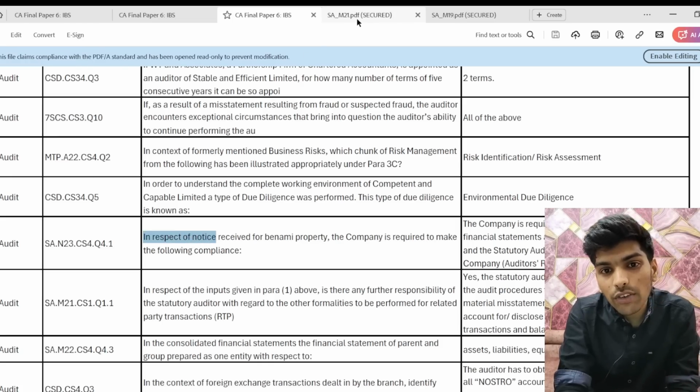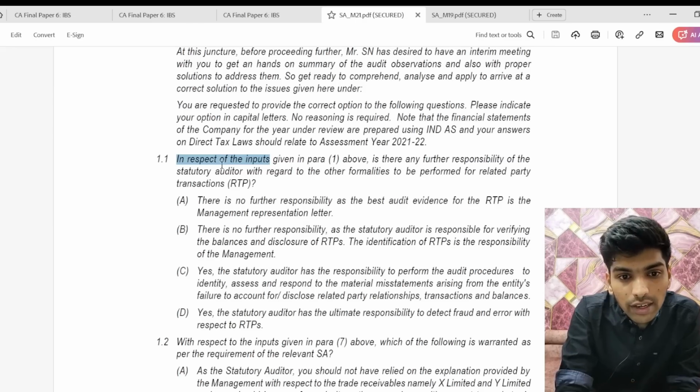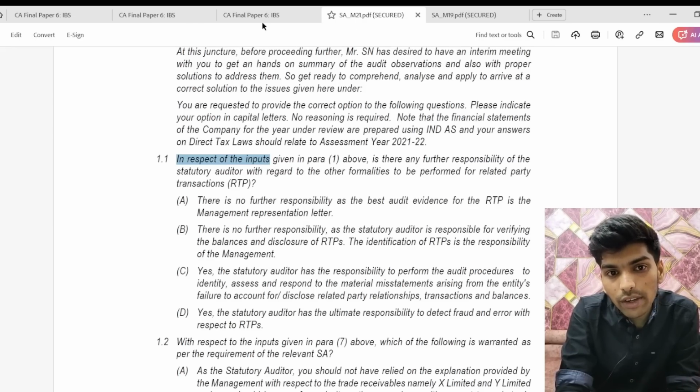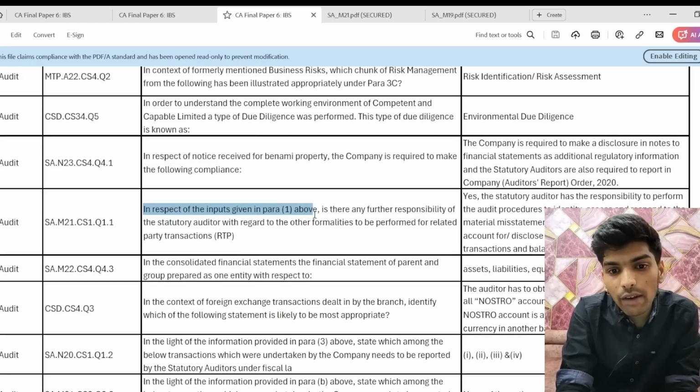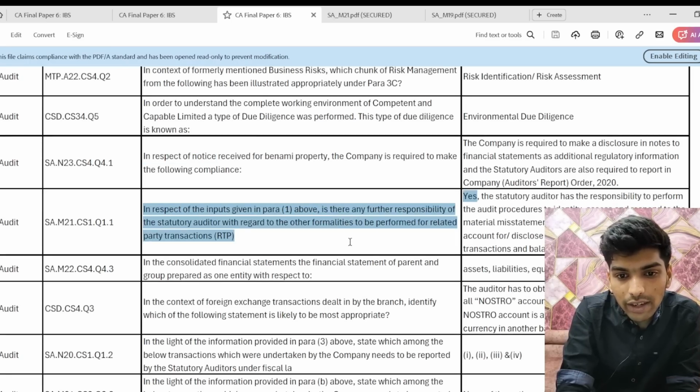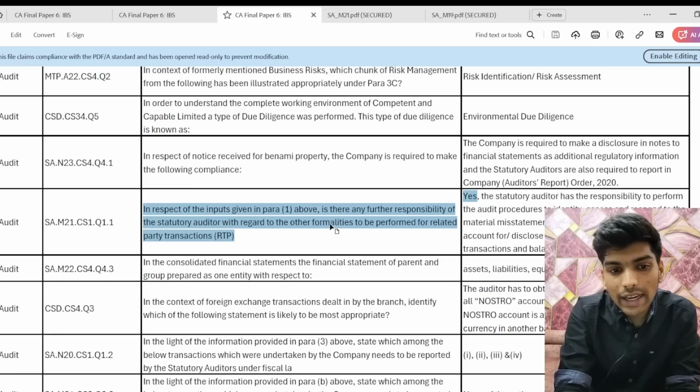I will again go to the question and read the next part. It says, in respect of the inputs given in para 1. So here I can see, in respect of the inputs given in para 1 above, and here I can find the exact match. So this way I have identified the MCQ.